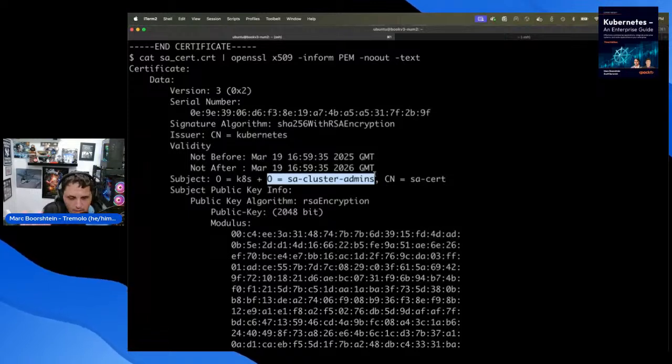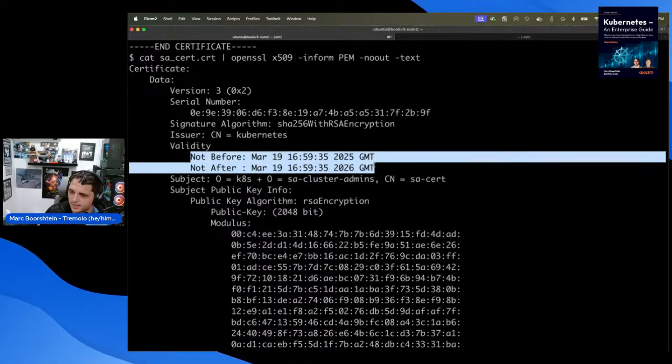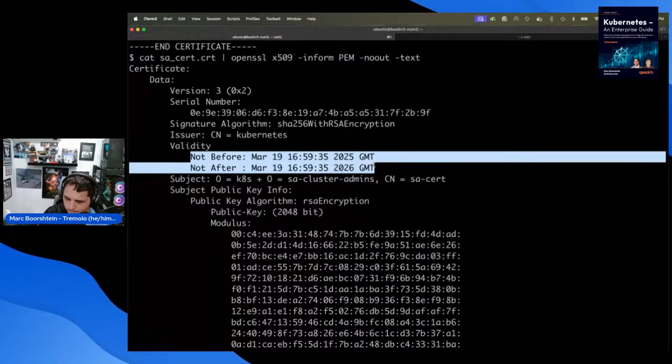So this gives us some of the benefits of group-based RBAC. The downside, though, is look at this not before and not after, right? It's good until 2026. Now think about this. You decommission that pipeline for whatever reason, like you just don't need it anymore. Well, the certificate's going to be good until 2026. And there's nothing you can do about it.